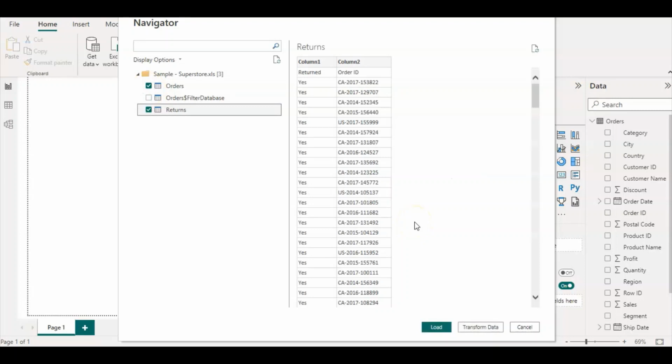After selecting the sheet name, you will get three options here: Load, Transform Data, and Cancel. Load will upload the data directly to the data model to create visualization. Transform Data will go to the Power Query Editor page where we can clean and transform our data. Cancel cancels the import. Let's explore these two options, Load and Transform, one by one.